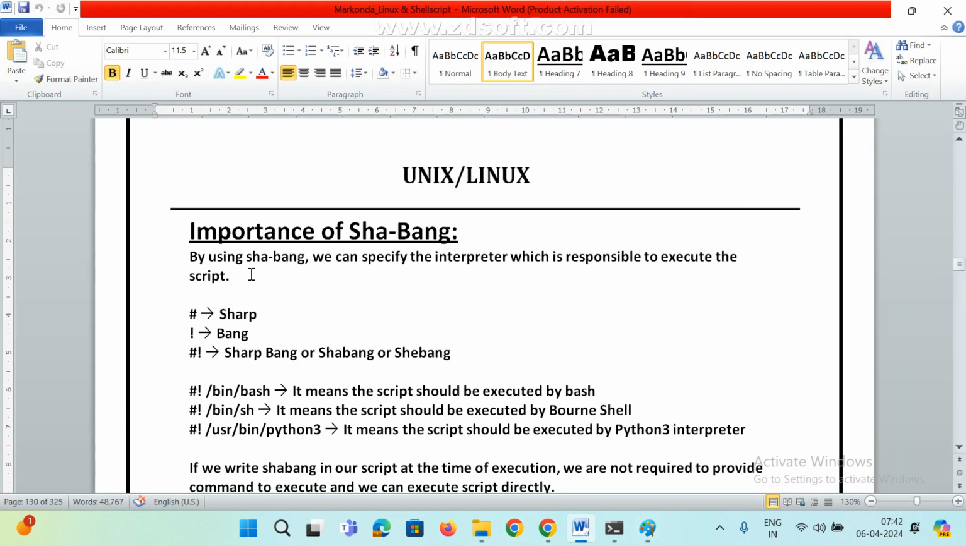this is the shebang, by which we can specify the interpreter, which shell you want to execute your file. Here the hash represents sharp, and the exclamation mark represents bang, so that is nothing but a shebang. So we can call it many ways: sharp bang, or shebang.